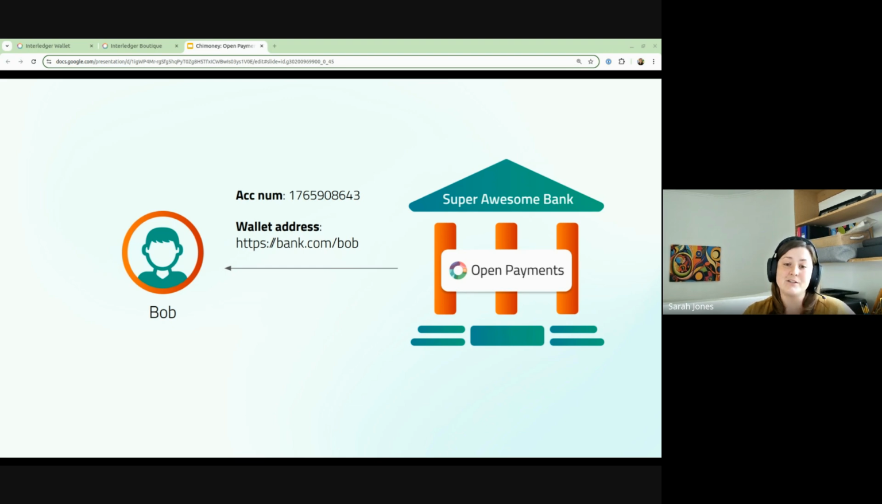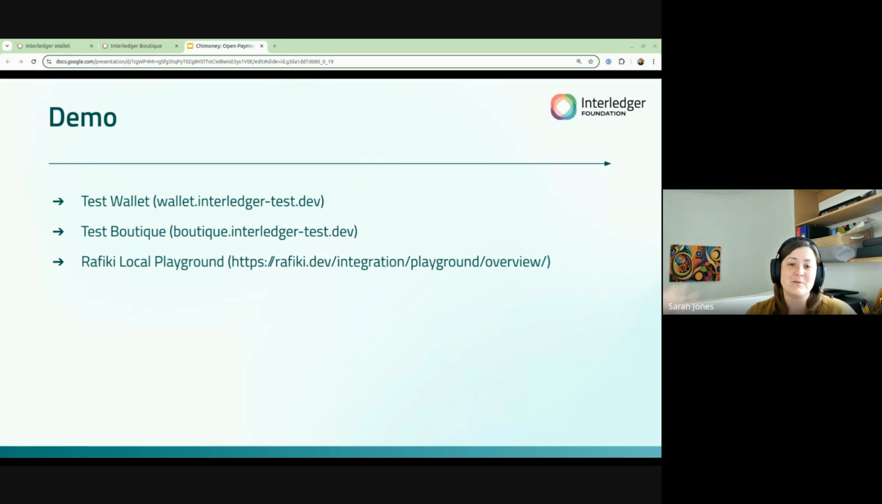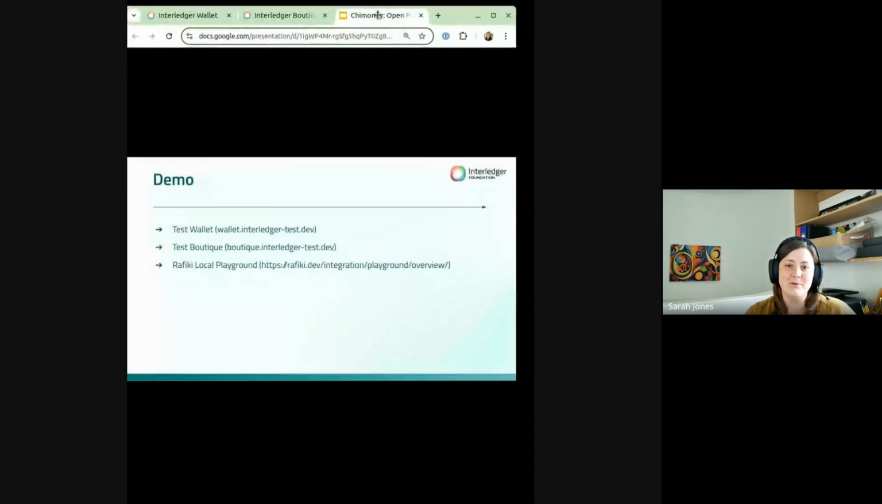And then applications only need the sender and recipient's wallet addresses to create a payment obligation. And then once created, the parties involved handle the settlement of those funds. So let's dig into a little bit more of how this looks and how it works. And in order to do that, I'd just like to run through a demo.